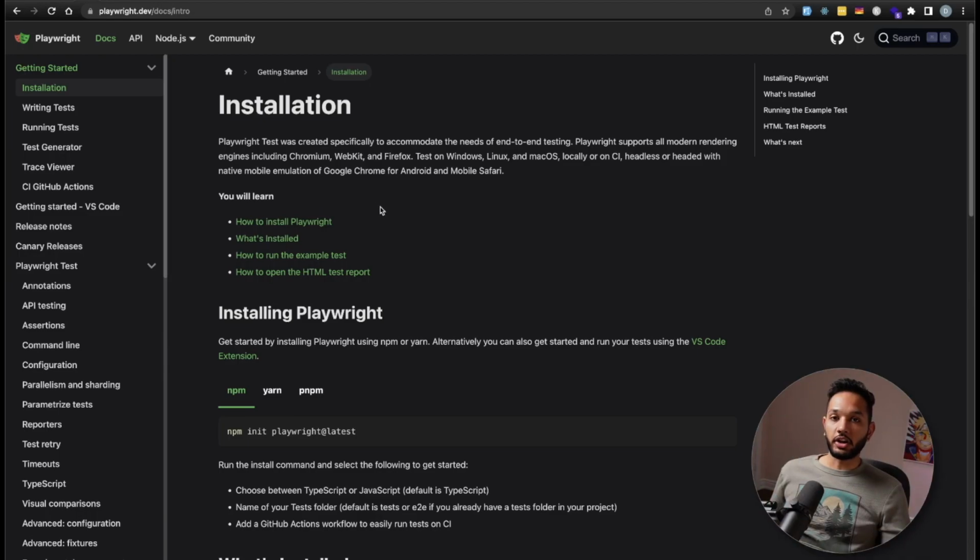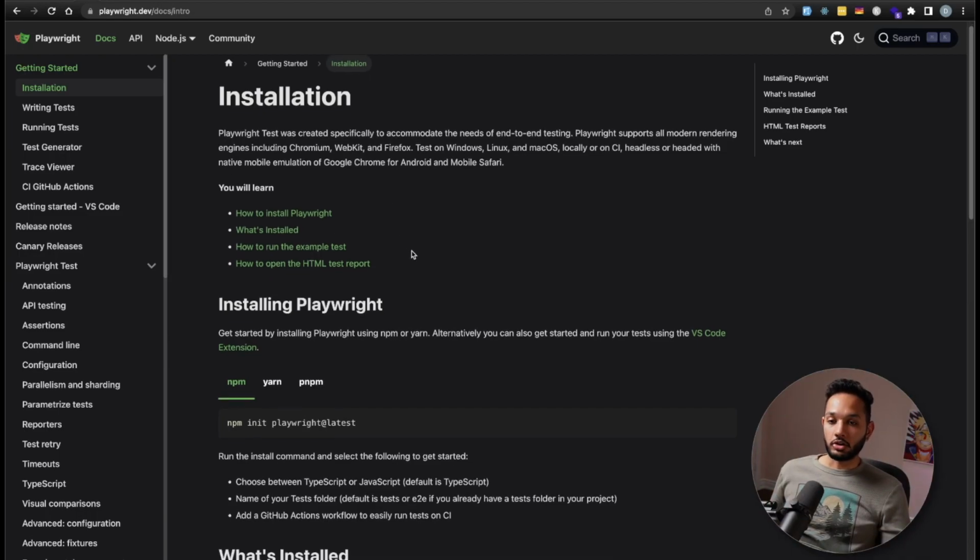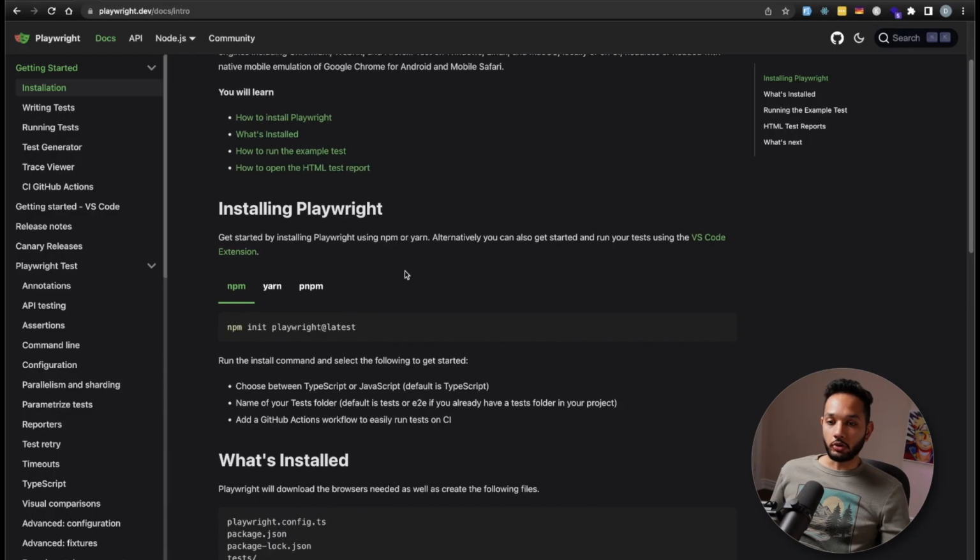Alright, so over here, we're going to go ahead and install Playwright. For that, the very first step we need to do is npm init playwright@latest. This will go ahead and initialize our Playwright project. So I'm just going to copy this command, and then I'm going to pull up a terminal.